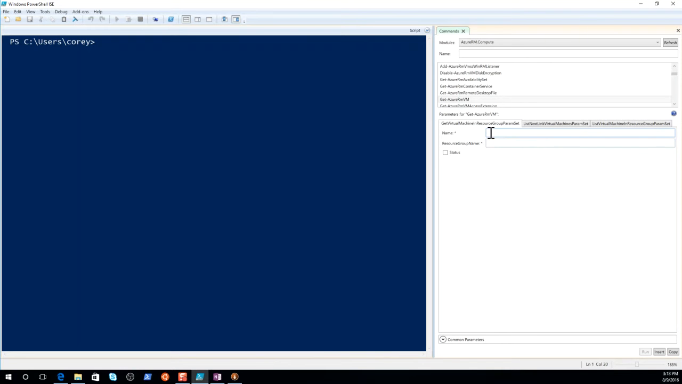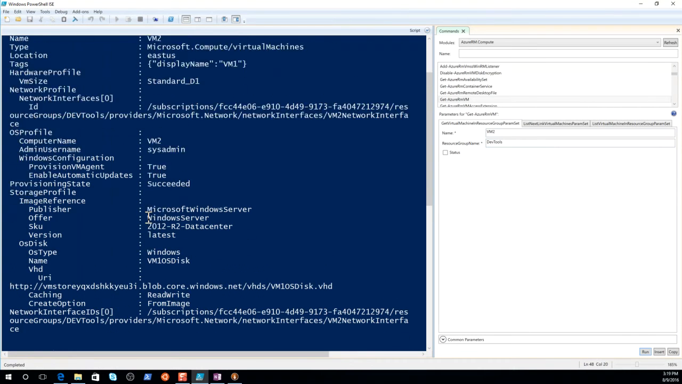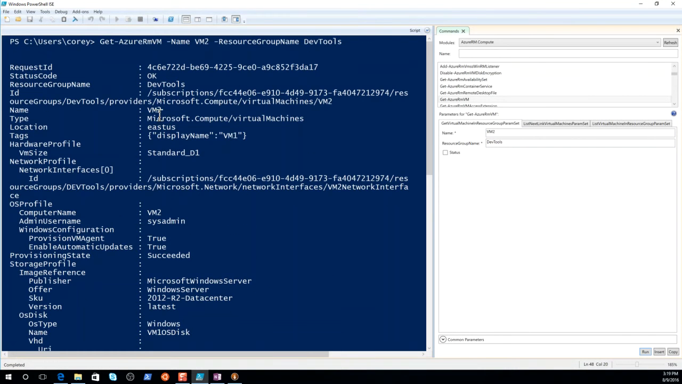So the name of the VM I'm going to look at is VM2. The resource group name is going to be DevTools. And then I just click run, and it'll go run that command for me. And then you can see the output is everything about that VM, VM2, from my resource group DevTools.